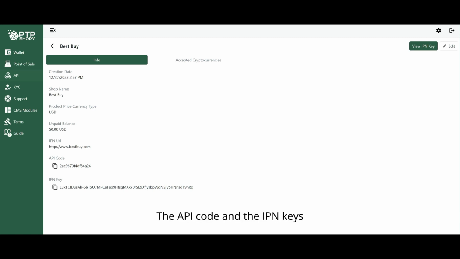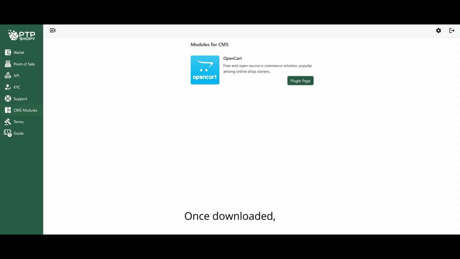The API code and the IPN key are entered into the e-commerce section of your website. You can also go to CMS modules, select the plugin you prefer, and download it. Once downloaded, install it on your website alongside the IPN key.